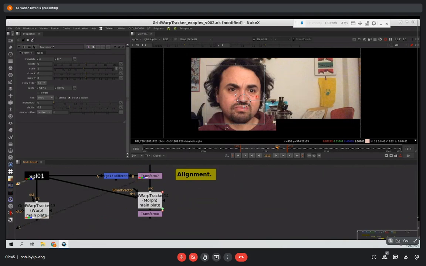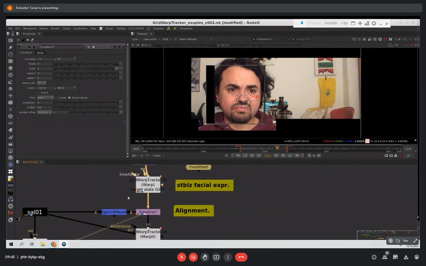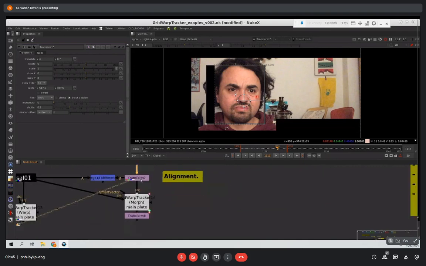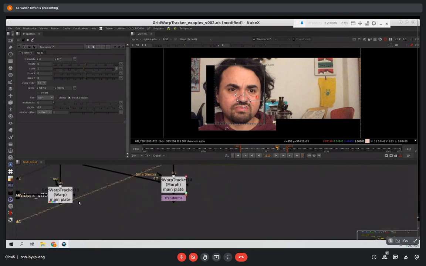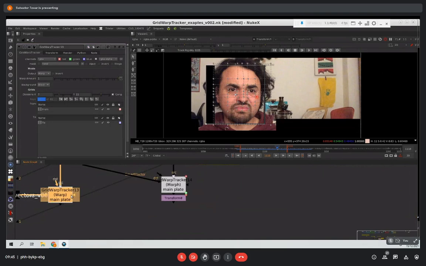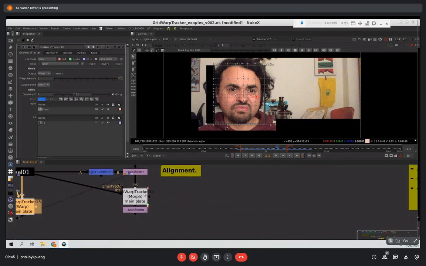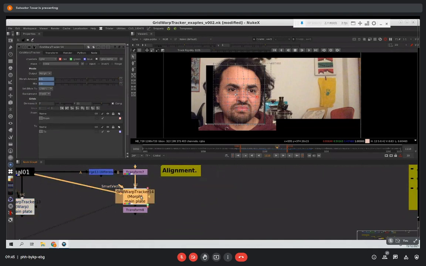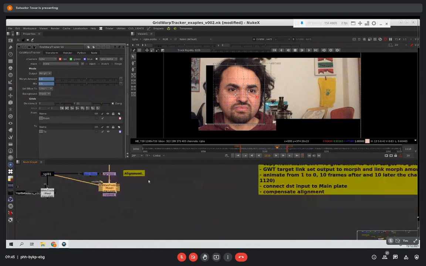Okay, so in this case both look more or less the same, though it has some changes in the facial expression. So we will try to correct that with the grid warp. Okay, so once it's aligned, you can go to the same grid warp you had from the original plate and you copy that on your destination plate.